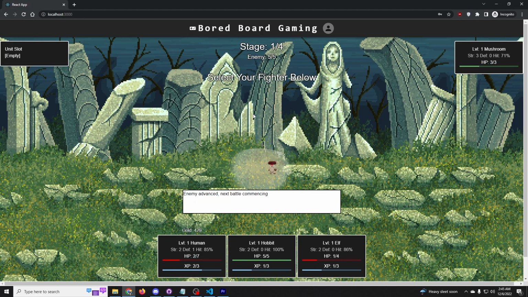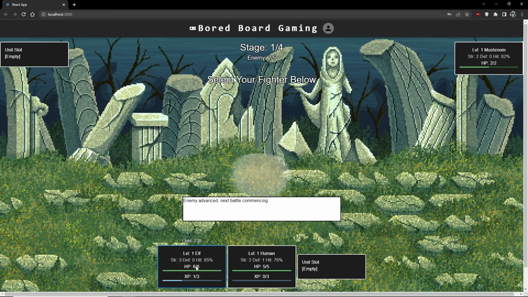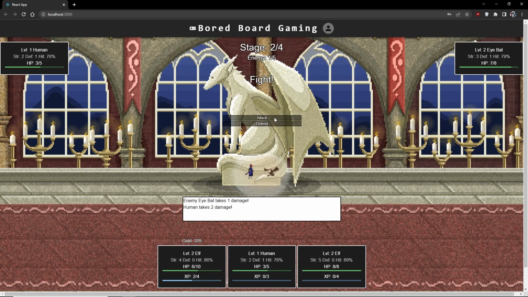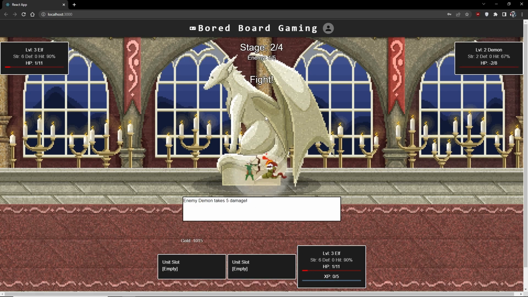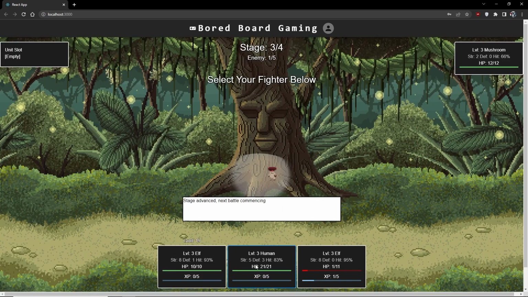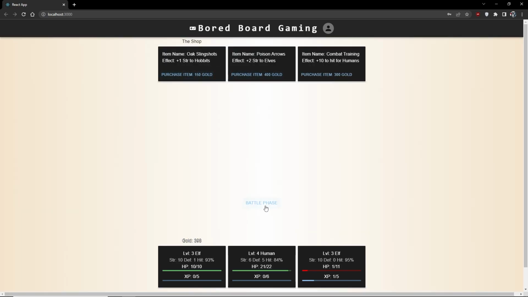Now that we've seen a few of the animations, let's see a run make it to the end. In this really fast clip here, in this second shop, I end up picking up a really good human unit that I am able to get to level 4 pretty early on and get some really strong items, allowing me to clear the final stage with ease.